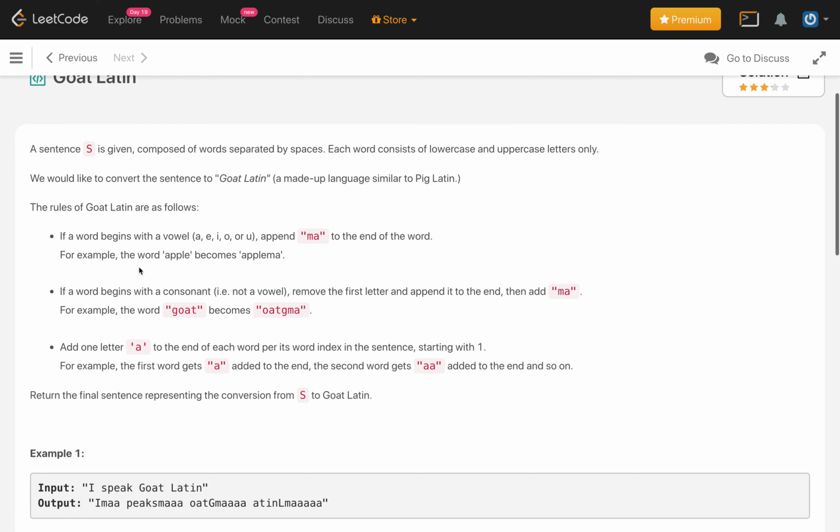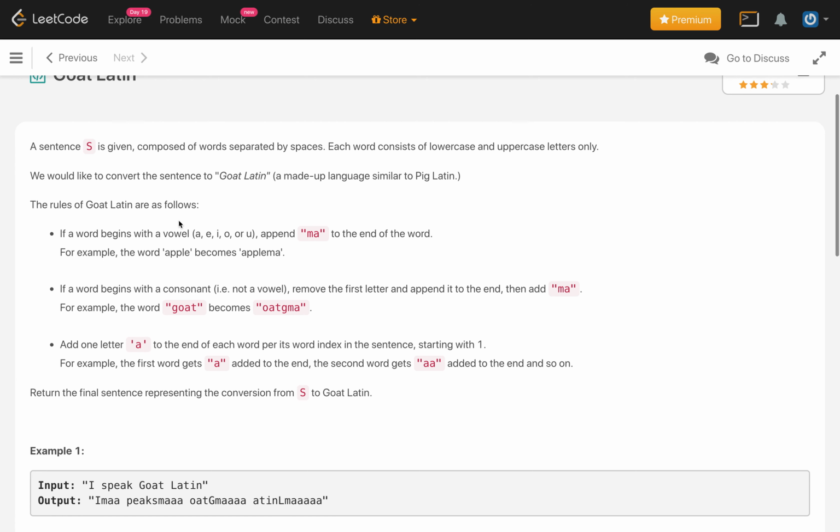The rules of Goat Latin are as follows: if a word starts with a vowel character, like small a, e, i, o, u or capital A, E, I, O, U, then we need to append ma to the end of that word. For example, the word apple becomes applema. Second, if a word begins with a consonant, which is not a vowel, then we need to remove the first character and append that character to the end of the word. Then after that we need to append ma.